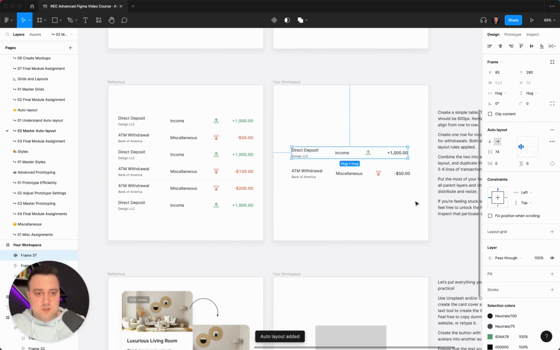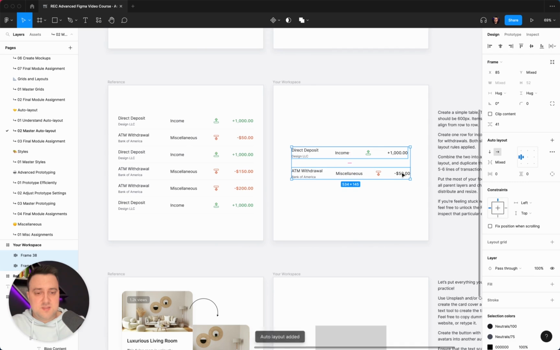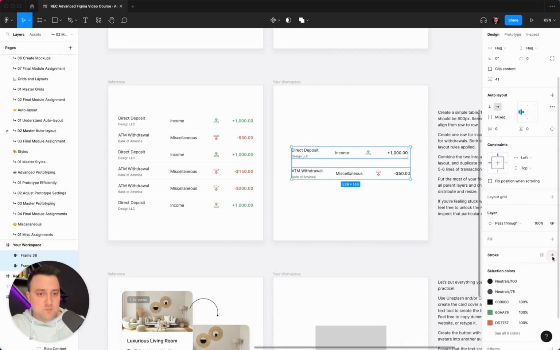We can just kind of do this for both of them. But as you can see, it's not really 100% working. One other thing that I want to add is a bottom stroke. So I'm just going to go in here, switch to the bottom, and make it something like this.